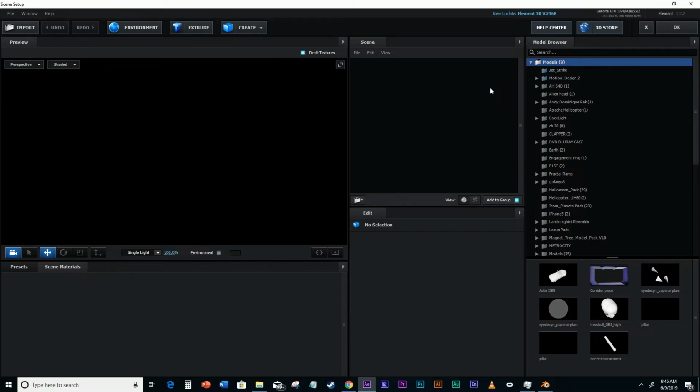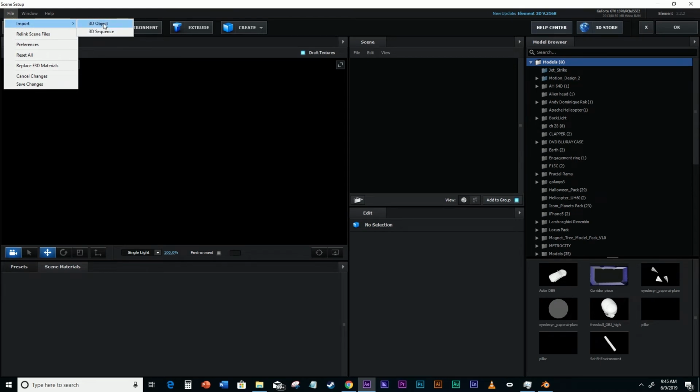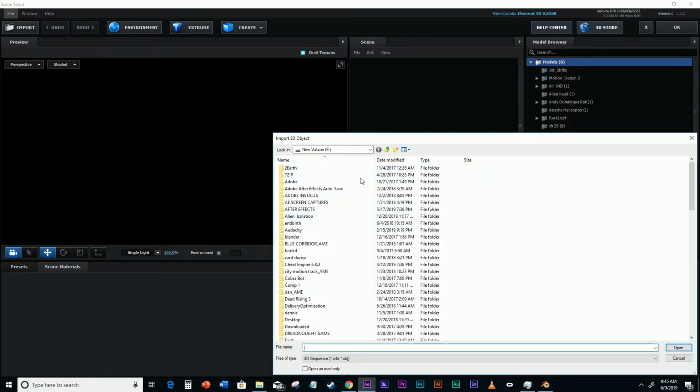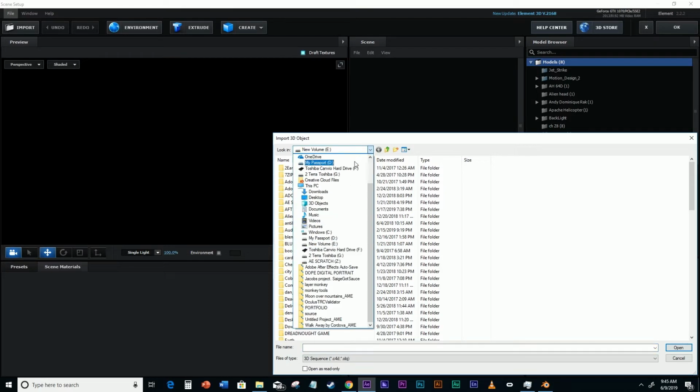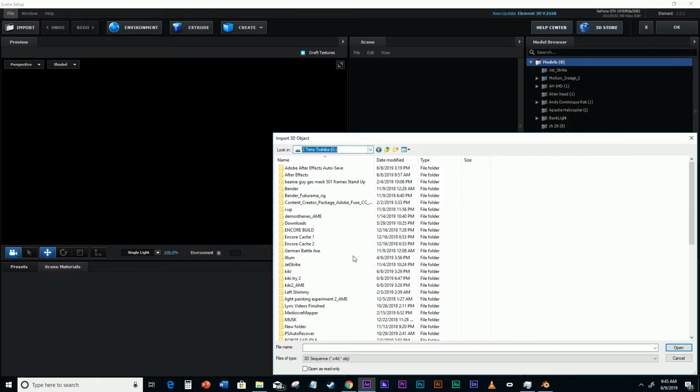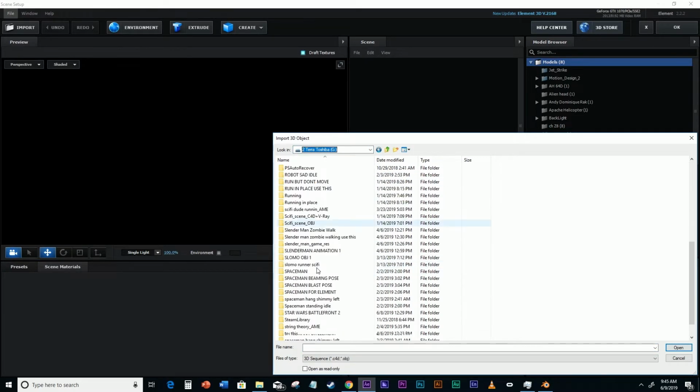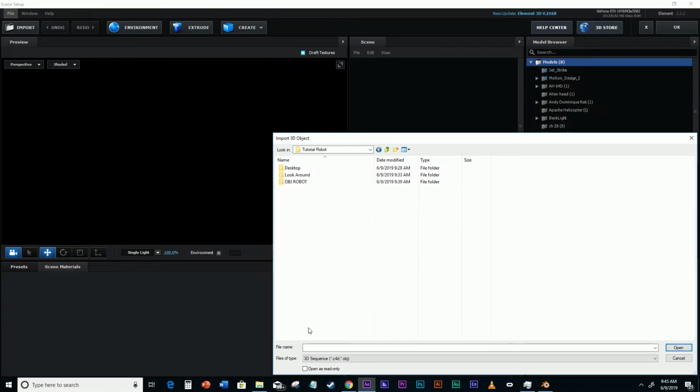If you've never played with this program, there are some great tutorials, but just follow along step by step and we're good. Click on File, Import. Instead of 3D Object, do 3D Sequence. Now, again, navigate to the directory where you've saved all of this cool stuff. Alright, OBJ Robot is the file set that we saved from Blender.